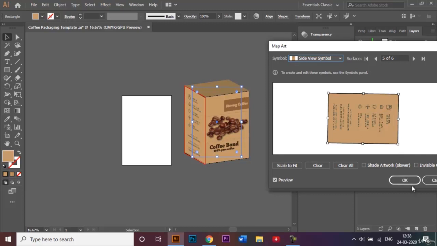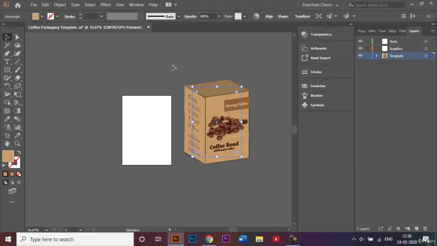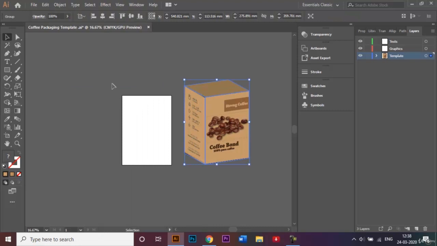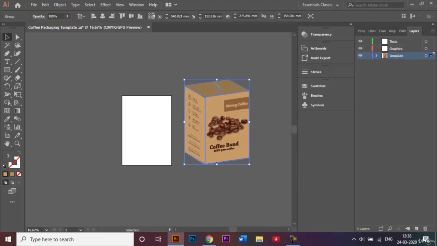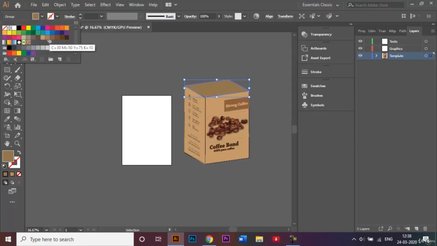So I'm going to go ahead and click on OK and click on OK again. So now that we've got this, I'm going to go to Object and click on Expand Appearance. Once that happens, I'm going to right click on this and ungroup this once, and ungroup this again, so that I can now individually choose these sides, and I'm just going to change the color to a darker shade of brown.